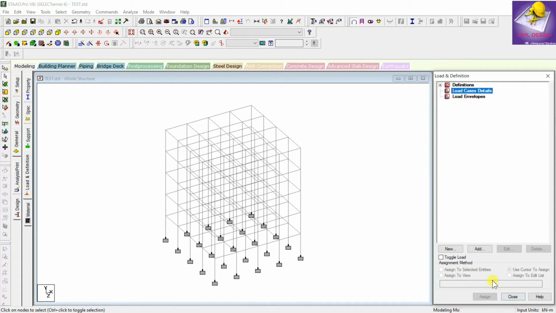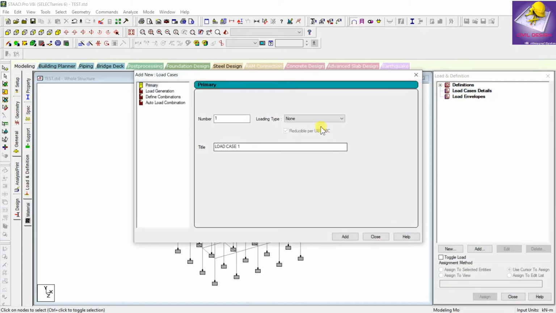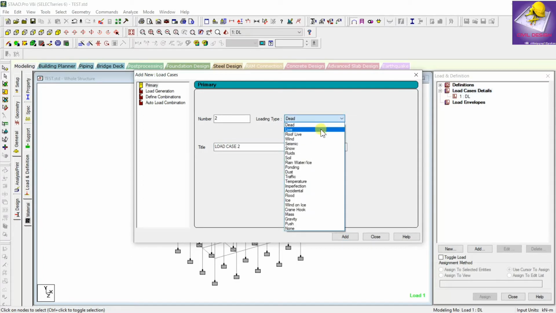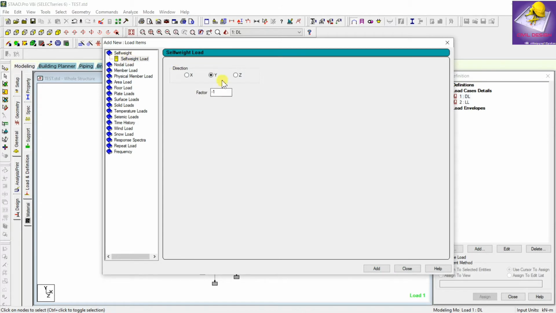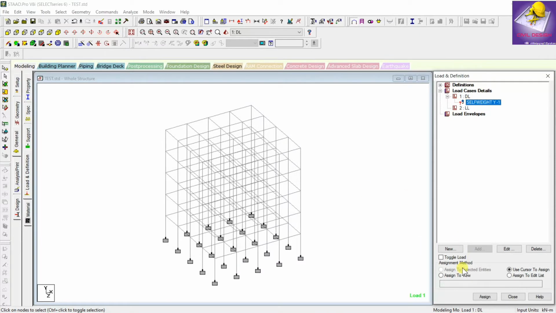Now I need to set up the load definition. I am selecting very few loads. Firstly, dead load named DL, add, and live load named LL, add, and close. Now select dead load and select the self weight of the structure. Self load, Y direction, -1 factor, add, close. Select self load, assign to view, assign, and yes. So now self load is assigned to all of the members.